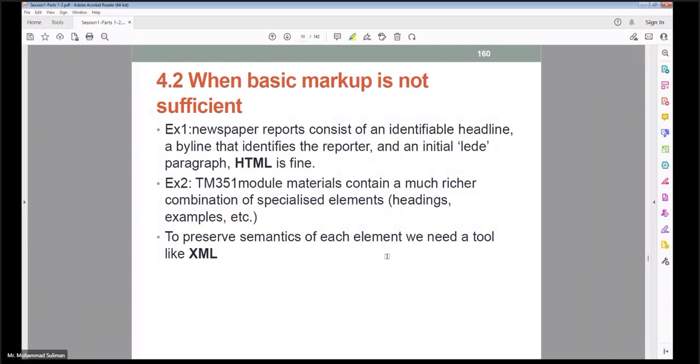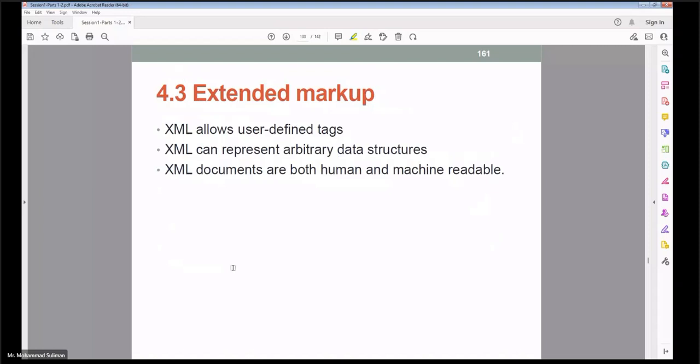or send this data from one computer to another computer, or one system to another system, you cannot send it as an HTML file. You cannot pass it in an HTML file. So we need to use tools like XML. XML will represent the data, which can be used to process the data. XML is nothing but extended markup language.